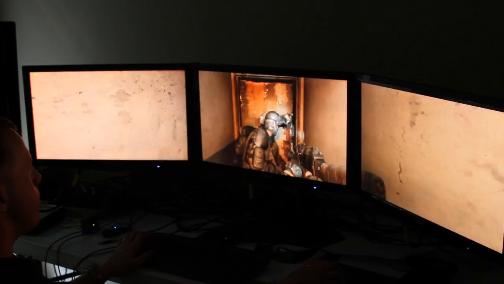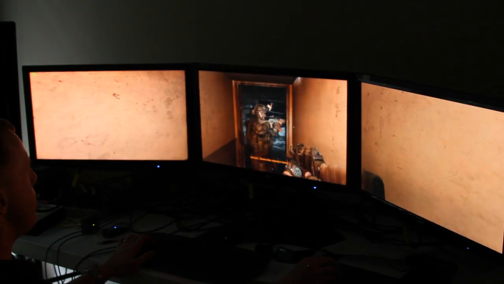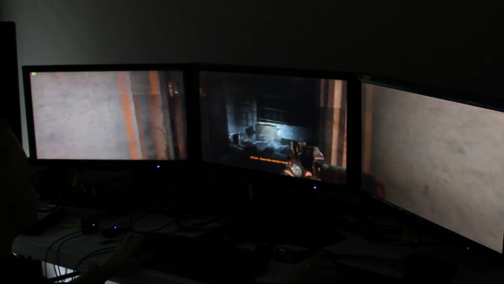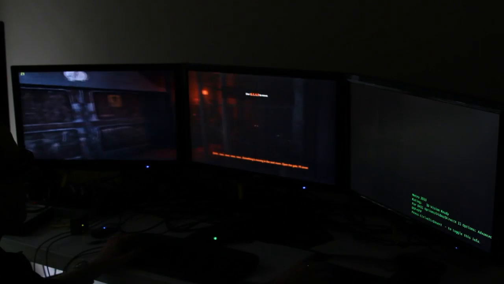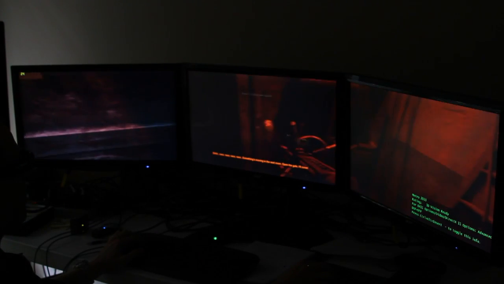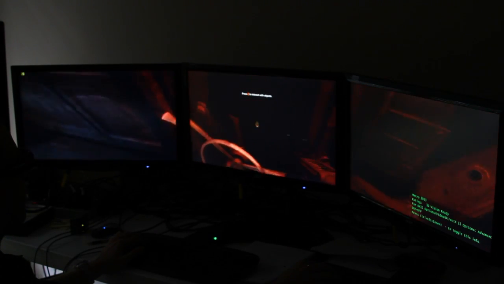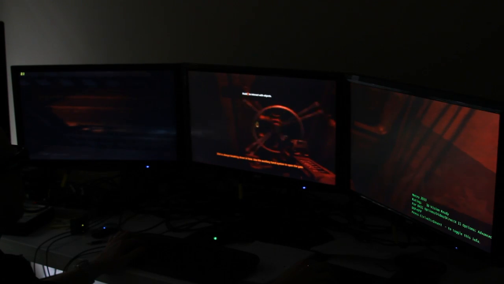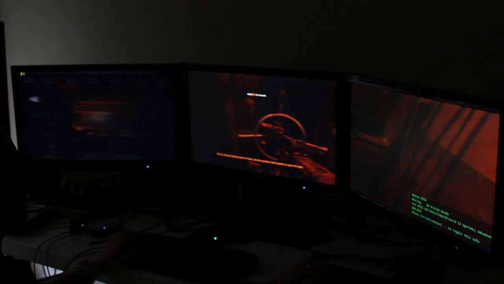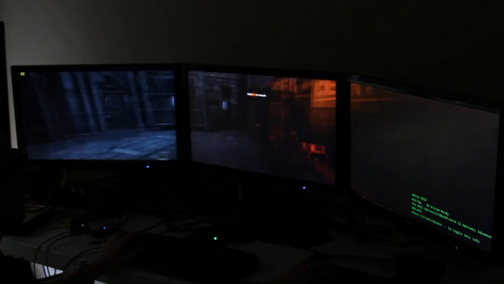Great for first-person shooters, single player, and I'm sure there's still the debate raging about whether or not this should be used for multiplayer games. In 3D mode, actually, Metro 2033 is one of the more impressive games that I've actually tested. Whether it's in surround mode or just standard 3D Vision, it actually works really well.